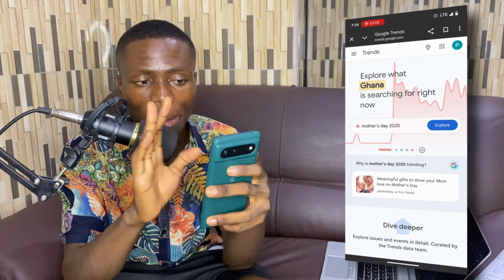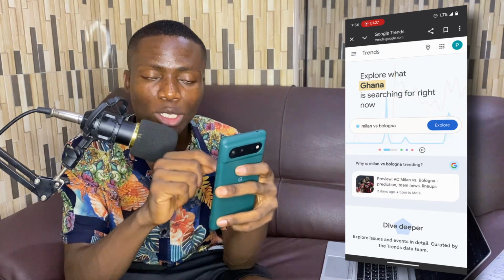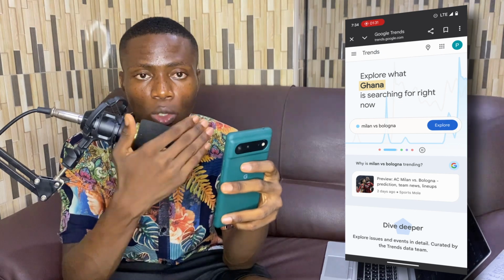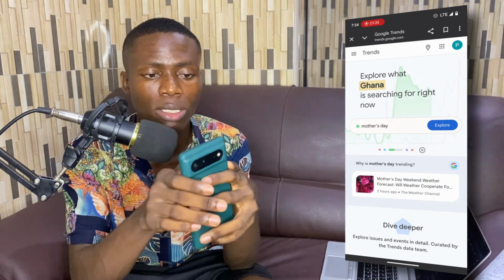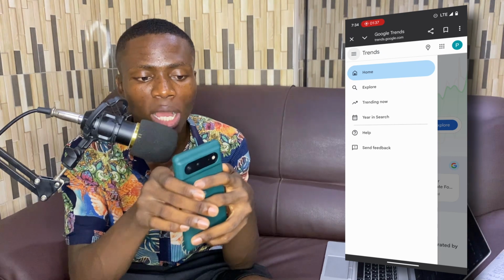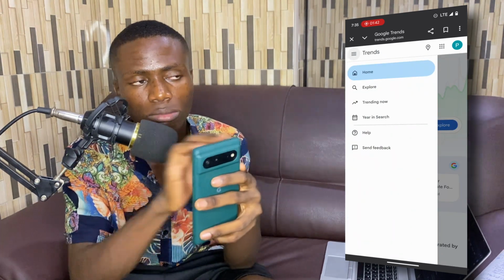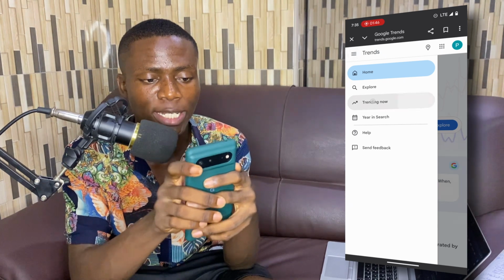For example, I'm in Ghana, that's why I can see what Ghana is searching for right now. This tool tells you what people are searching for right now by looking at YouTube searches, Google searches, and across other places on the internet. Now the first thing to do is simply click on this hamburger menu right here, which is these 3 horizontal lines you see over here. Next up, click on trending now.